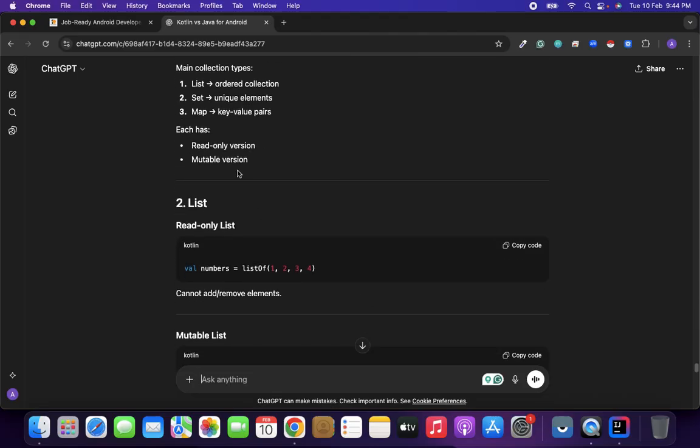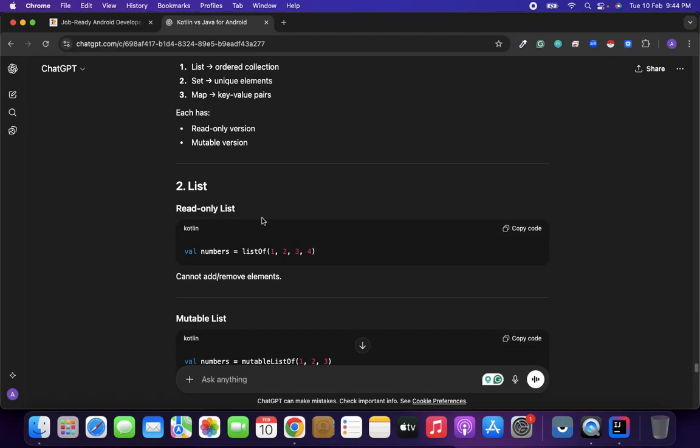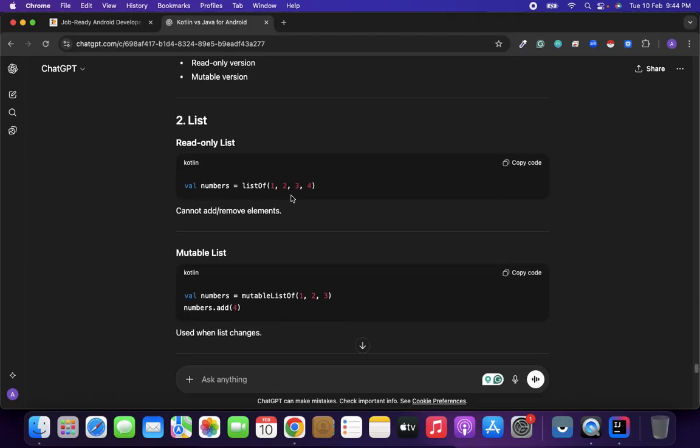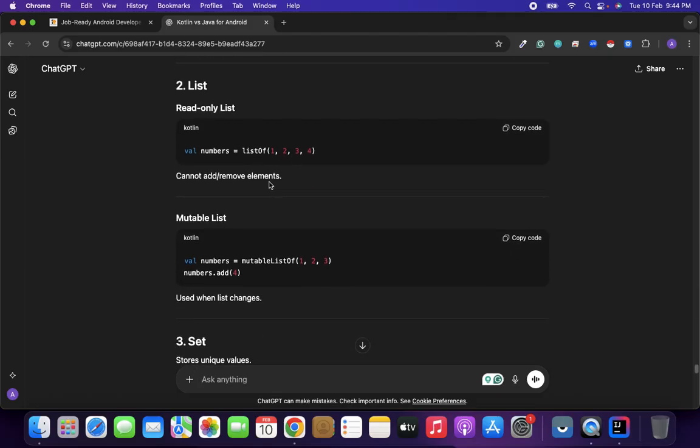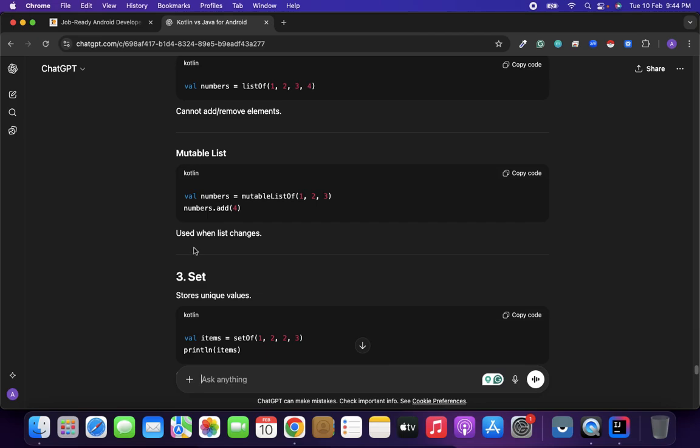Read-only means we can only access it and we can't rewrite it. Mutable means we can access it, rewrite it, delete from it and add to it. So that's called mutable. So a read-only list: list of 1, 2, 3, 4, 5. Cannot add or remove elements. Mutable list: use when the list changes. numbers.add for set.